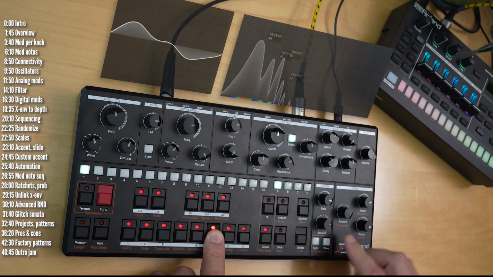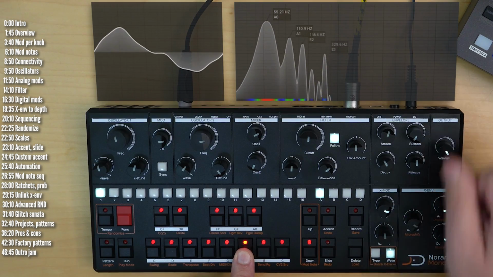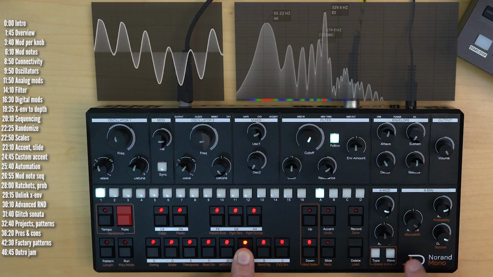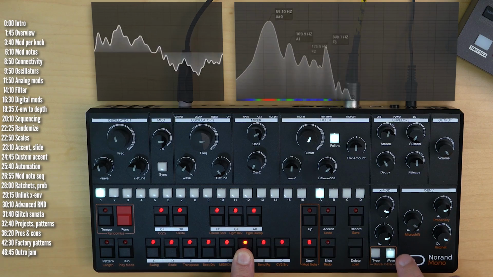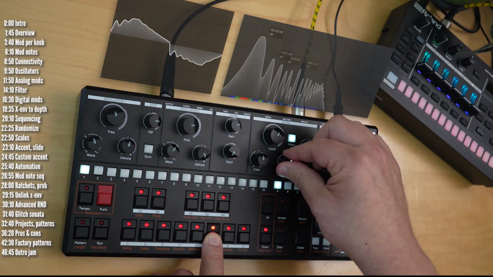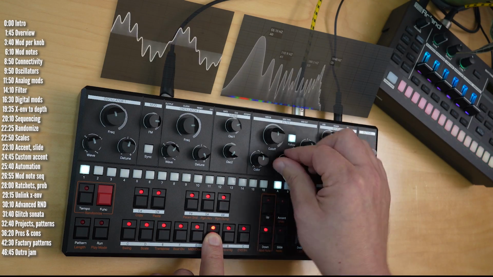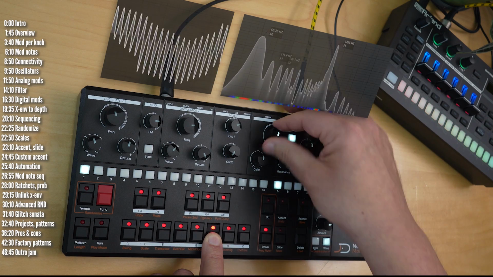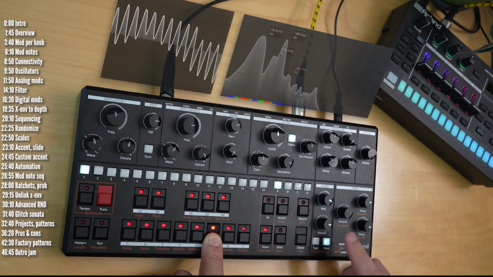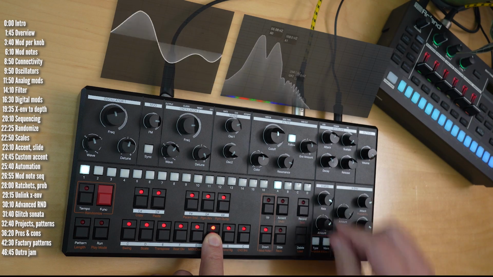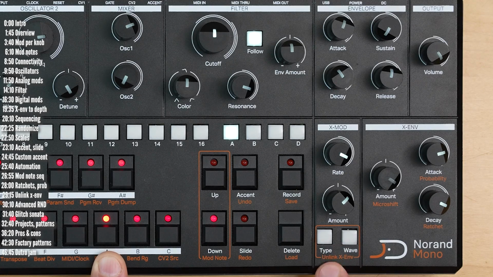Let's try it on the filter maybe. So let's reduce the mod depth on level, go back to the filter, and go for sample and hold. And then there's another option, which is noise, like I mentioned earlier, but that only works on the higher rates. So you get to that using the type button.